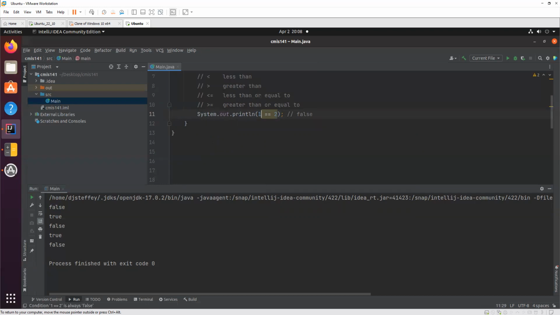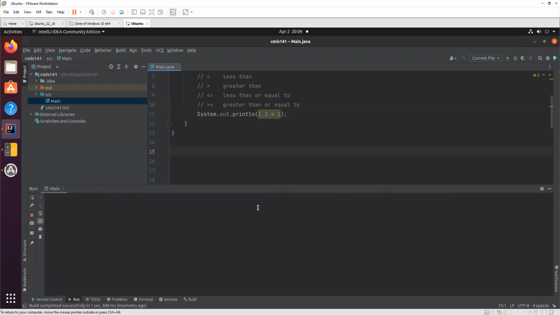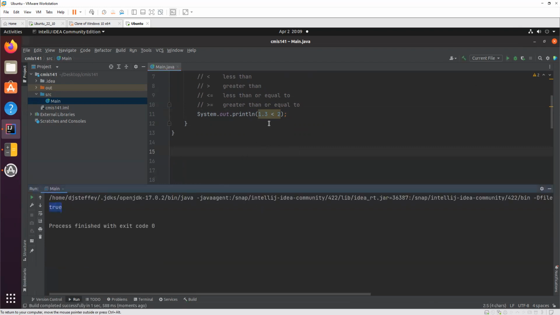So for example, we could have 1.3 equal to 1.3, and that should be true, right? Let's run it. Indeed, that is true. Let's do 1.3 less than 2, and that's fine. Even though this is technically a double and this is an integer, you can still use your comparisons on those. This should be true, and it is. So any numerical value you can compare like this.